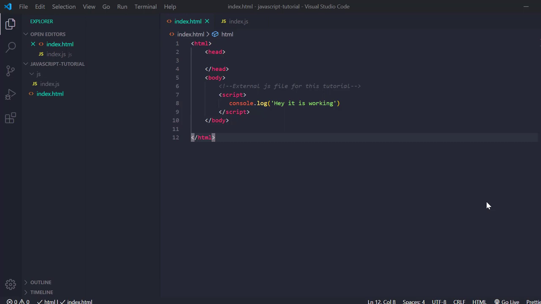Welcome back everyone. In the last video, we have just seen how the console log is working with the server from the index.html file and how to write console log in JavaScript.